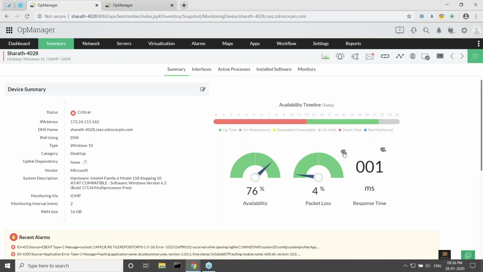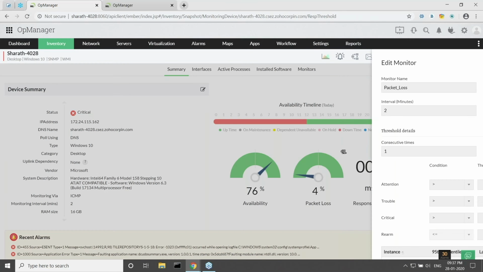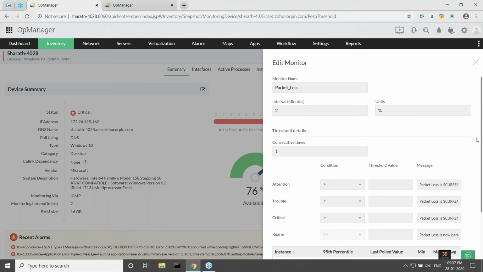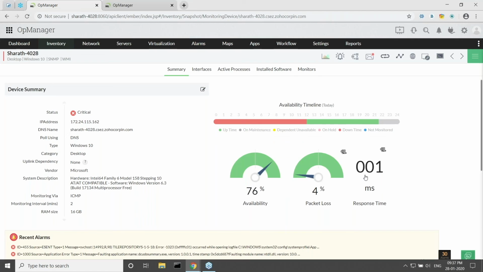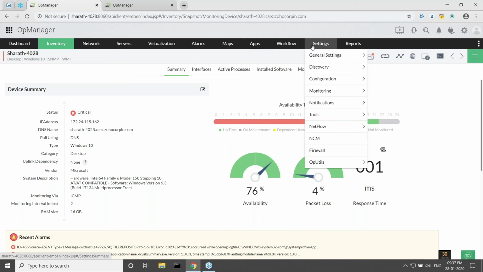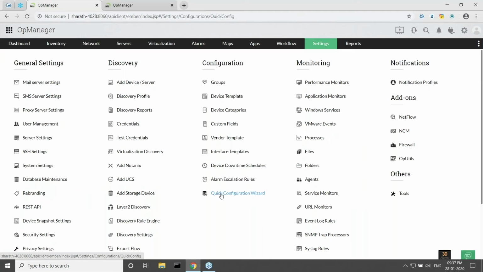As we spoke, to set the thresholds of any particular metric like packet loss or response time, just click on configure thresholds, and here you can go ahead and set the threshold of that particular device. When it gets violated, you would be able to get an alert triggered. And in case you wish to set that for multiple devices for packet loss and response time, you can very well do that from the quick configuration wizard.